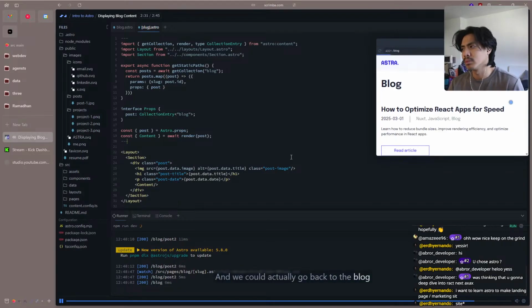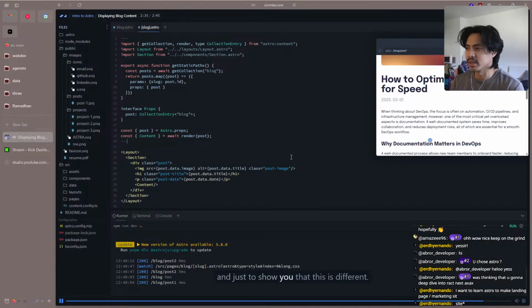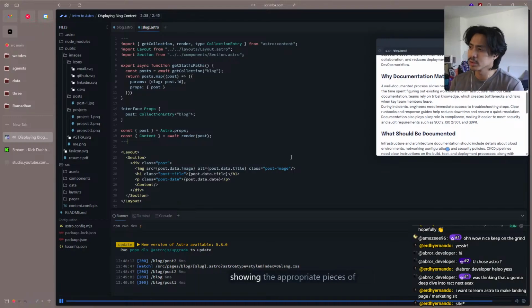And then we could actually go back to the blog page and go to the dynamically generated pages. They are showing the appropriate pieces of information from their associated blog post, which is exactly what we want.